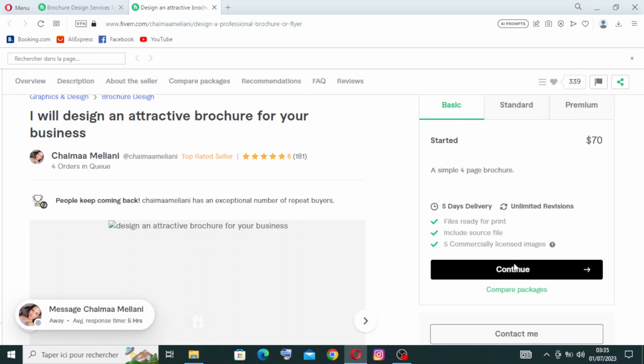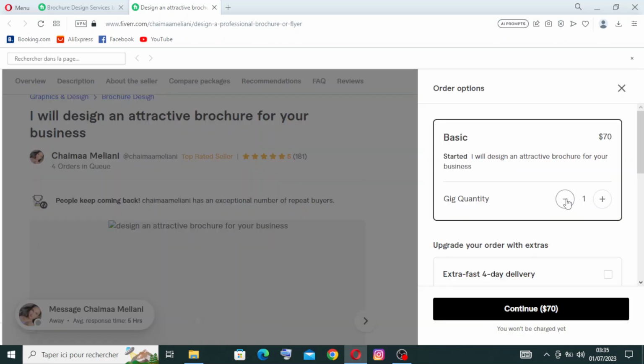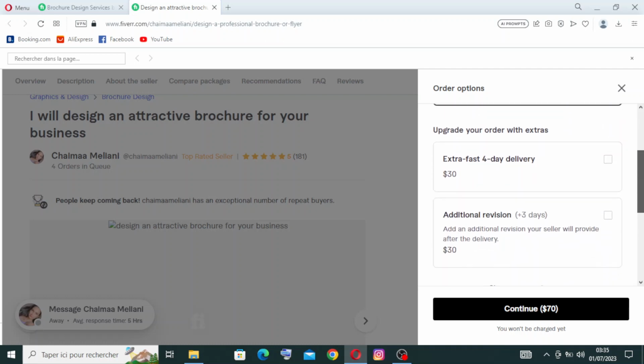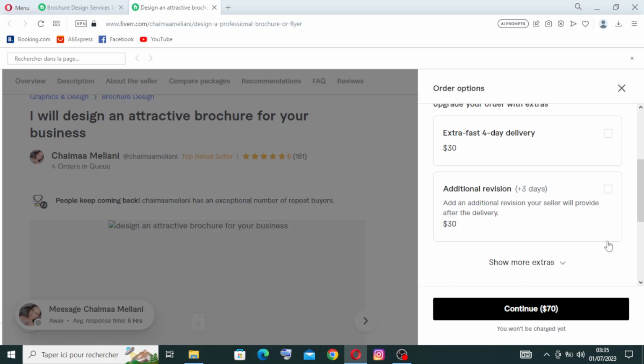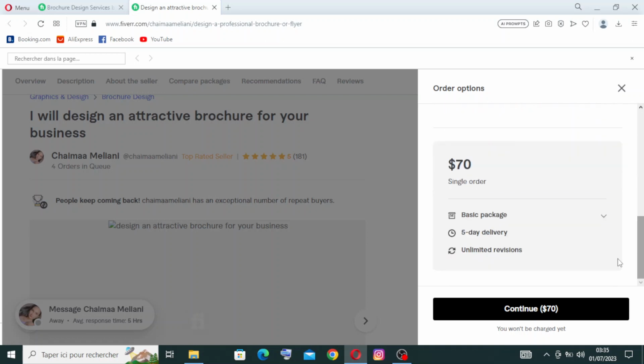Click on continue and choose the quantity of the gig that you want. Of course, the price will be different. And if you want to add any service, of course, with their own price, like extra fast delivery, additional revision, you need just to click on this small box, and after that click on continue.